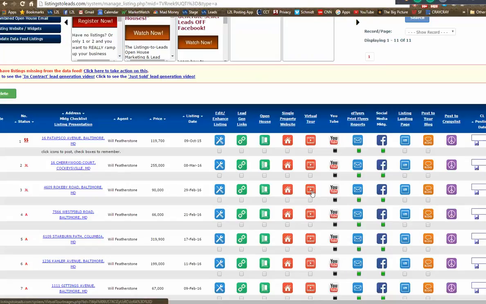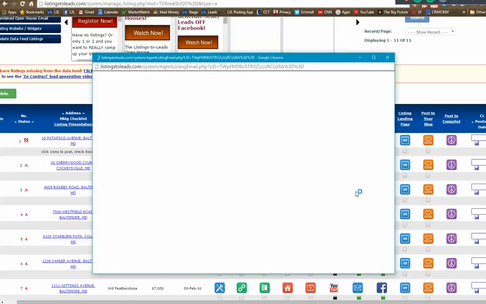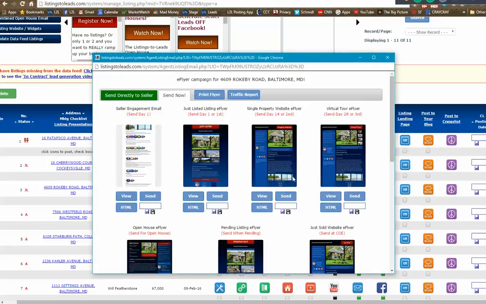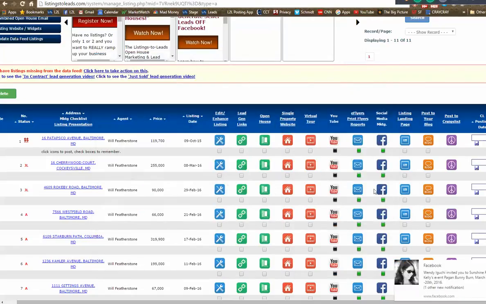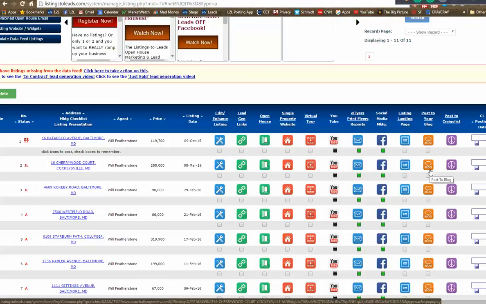As we click through here in the single property website, you click the red button, single property website, there's a virtual tour here. There are a series of e-flyers here. You can click the e-flyer button, you'll see all these e-flyers. They all have the same lead generation links I'm talking about. All the Facebook ads have the lead generation links. And then for the blog post, we'll host a blog on WordPress for you, and we will post these listings courtesy of the agent with the lead gen links that we're talking about.